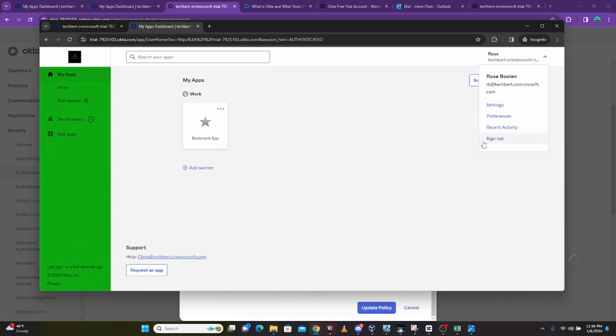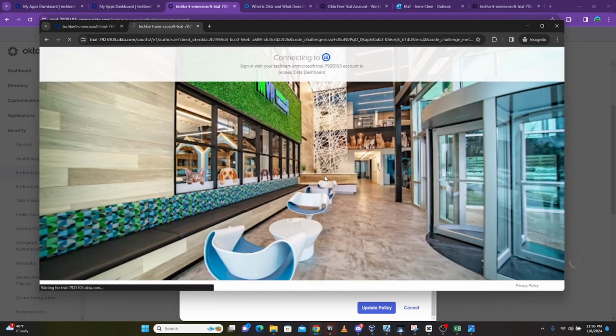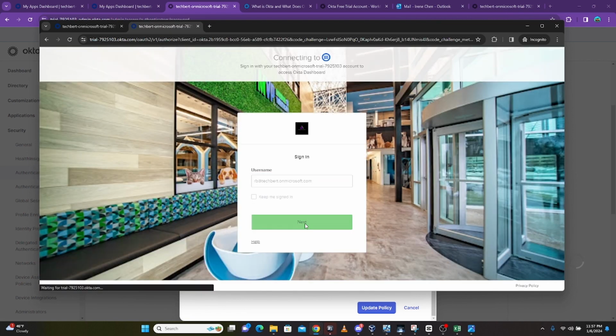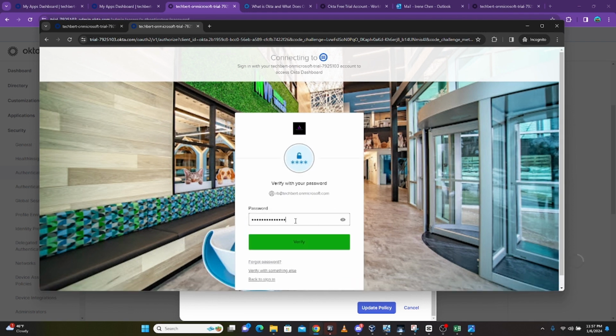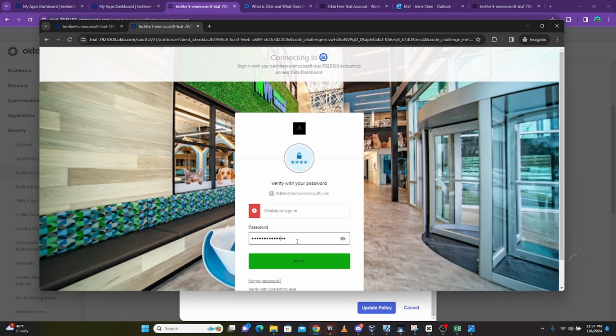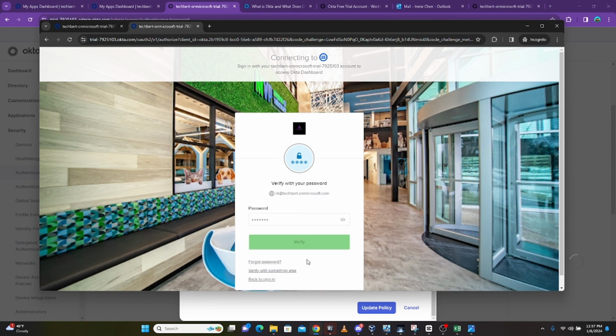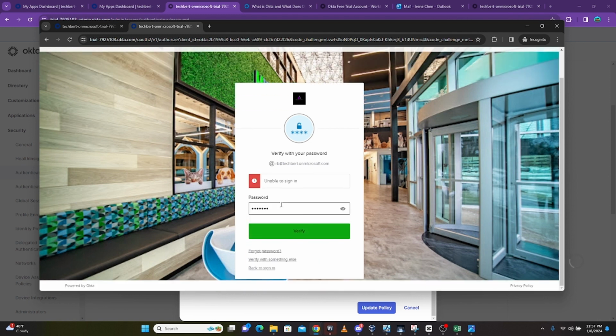Let me go ahead and sign out. This is the security session. So click on this. Let me just type a password. Okay, that's 1. Then this is 2. This is 3. This is 4. This is 5. This is 6. Now let's try the 7th time. This is 7. All right. So which simply means that now the account has been locked out.